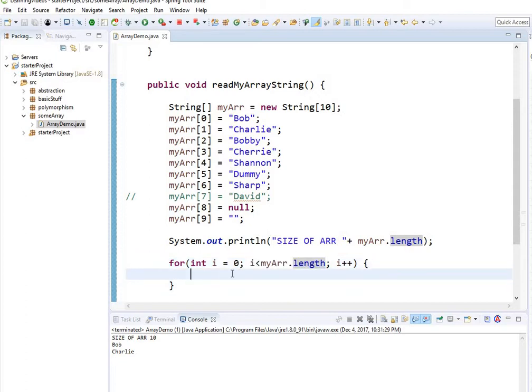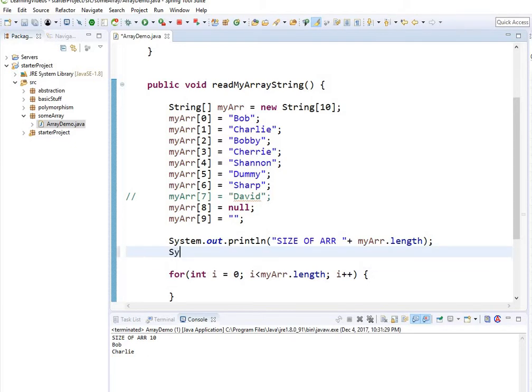So let's go through this. If I want to print this, remember you cannot just print with my arr. It doesn't print the values. It will just print the object, because my arr is not the value. My arr is just the object. I can show you here too.